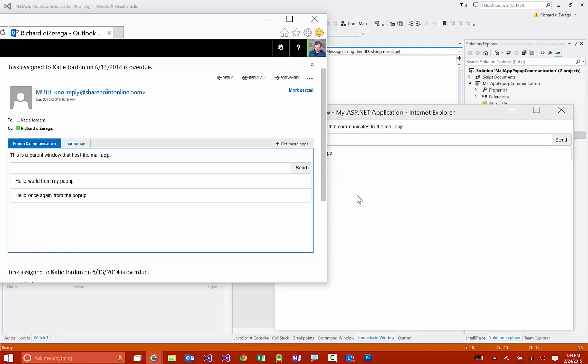So again, download the solution, take a look at how it all works. Hopefully it's something you should be able to just download and immediately run. So good luck building your apps for Office that might have pop-ups.